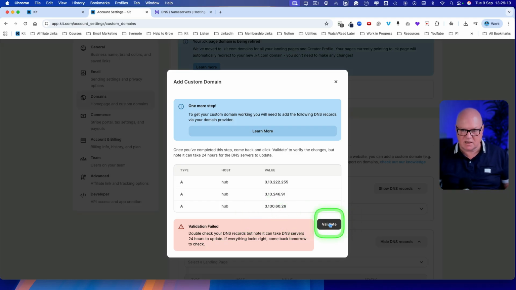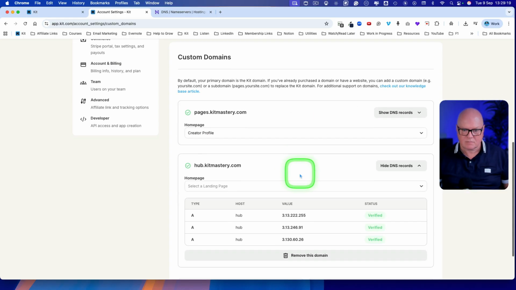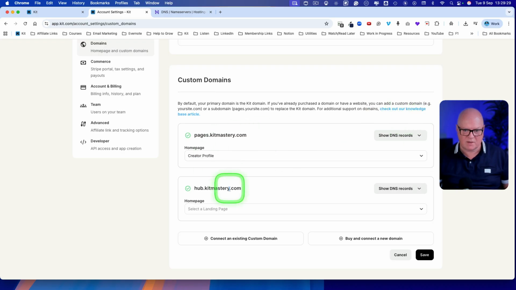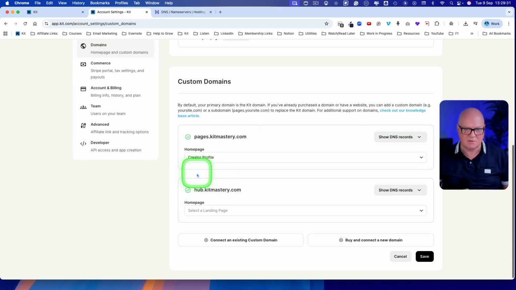So I'm going to click validate again. Still not updated. Try it a third time. Oh, there we go. It's got the green tick now. So you see the green tick here. It means that they are now verified. You can see in here, I've now got hub.kitmastery.com as a custom domain as well.